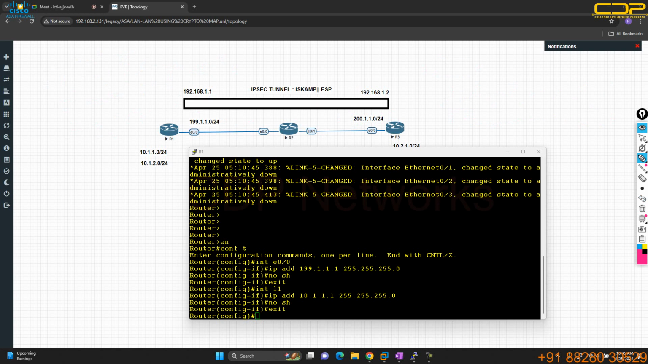Now let us start. We are going to make this reachable. In R2 we are going to do nothing. You can assume that it is our ISP. So we will just assign IPs here. Remember one thing, we will discuss that part later. First, I am going to give a default route here towards the ISP.